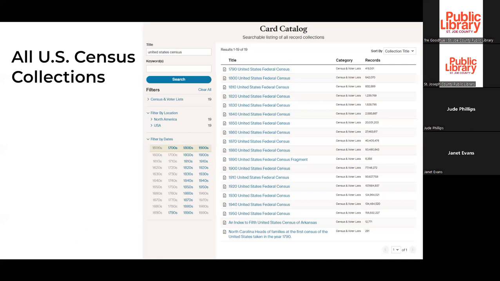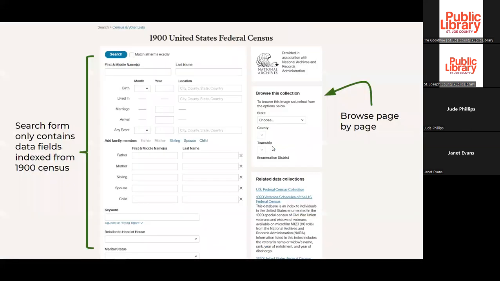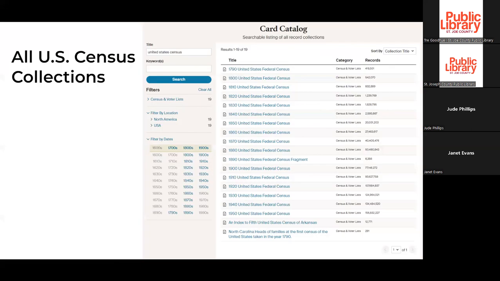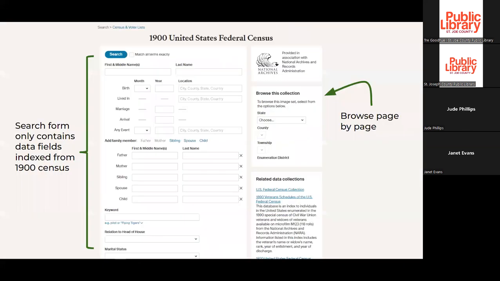You can see even in this one, for example, I changed the sort by collection title so that they would appear in order. If I click on one of those collection titles, the secret behind that is that I'll get to a search box that's custom made for that collection. Ancestry, when they bring in a new collection and they index it, they make a list of what fields they indexed out of this, and they'll custom design a search box just for those fields.